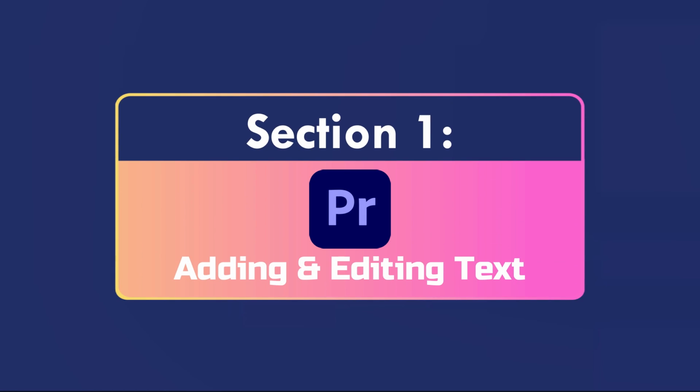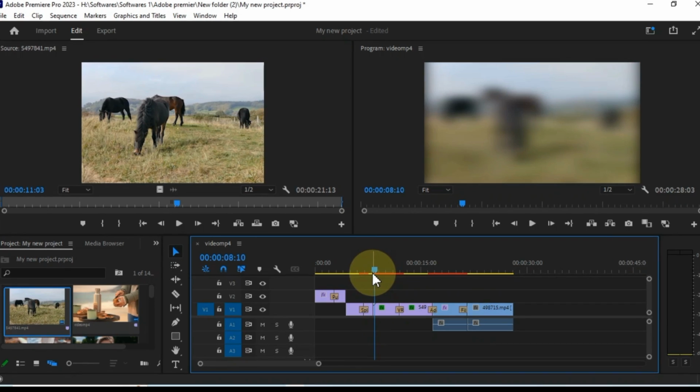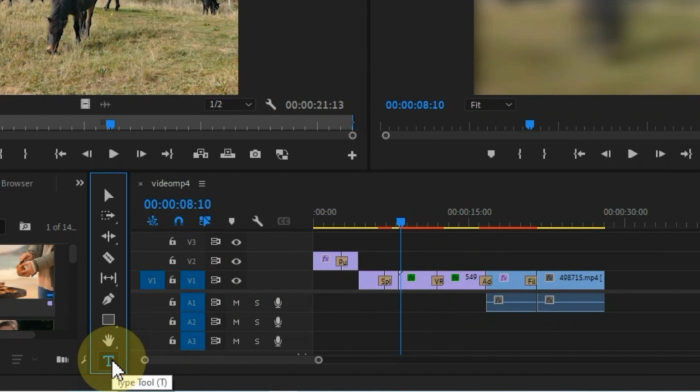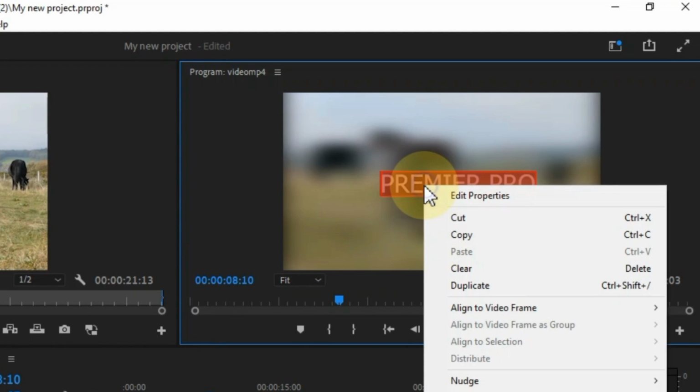Section 1, Adding and Editing Text. To add text to your project, access the toolbar and click on the Type tool. Then, select the desired location in the program monitor to begin typing your text. For text editing, simply choose the text and right-click to access the edit properties.